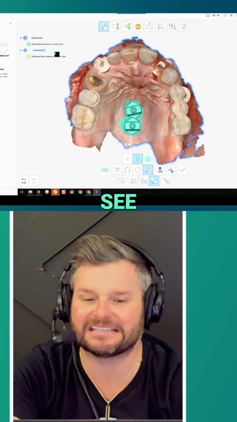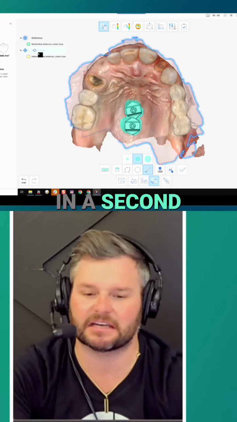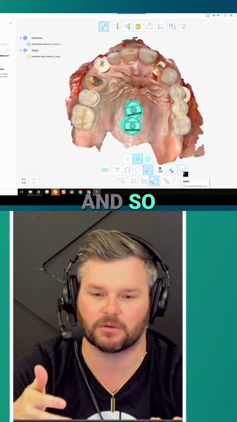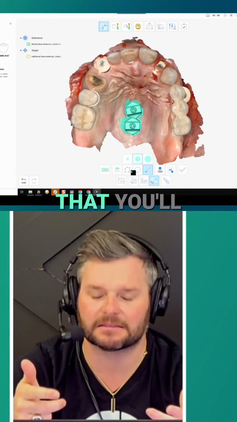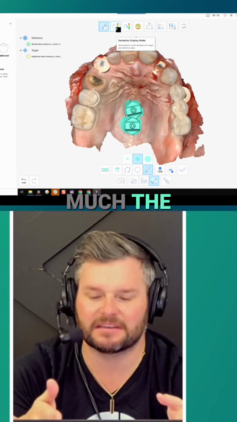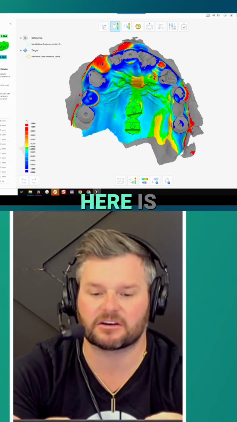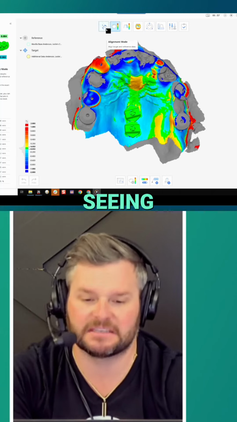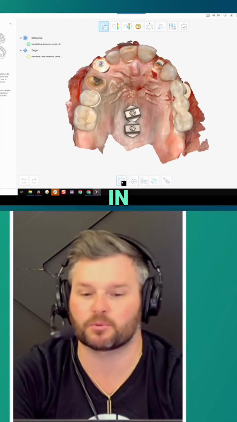I can even see the deviation here. I'll show you that in a second, which is nice because then I know how well it meshes or not. Once I click on that, you'll see that the green areas are essentially the same. There's basically no changes, and I'm seeing that all around those markers that I put in pre-surgery.